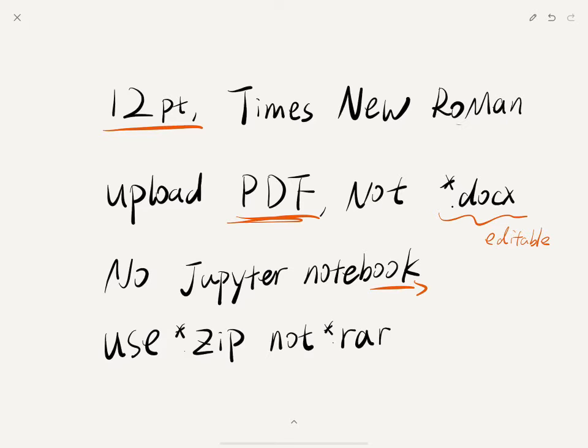Thirdly, if you are using Python, avoid uploading an IPython notebook or Jupyter notebook. It will require a special tool to open the file. Please submit normal .py files which can be opened by a normal text editor.